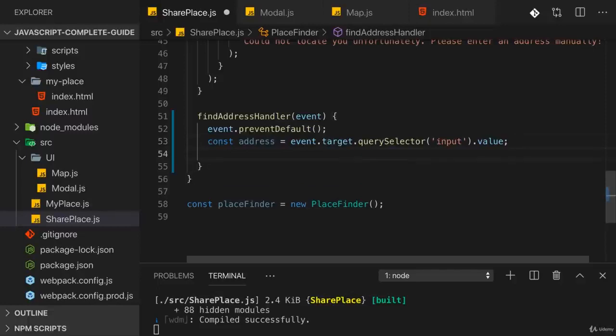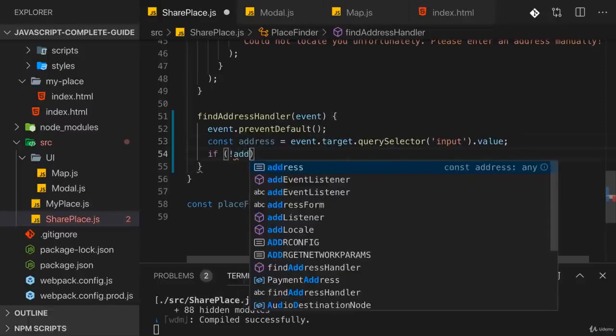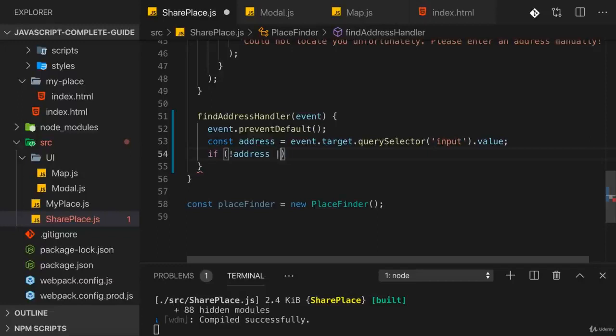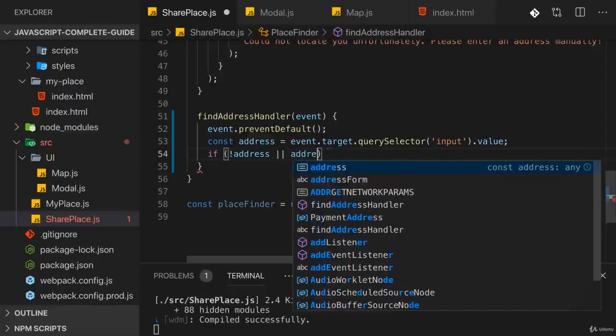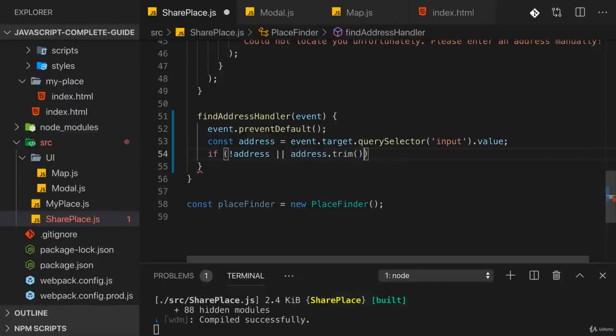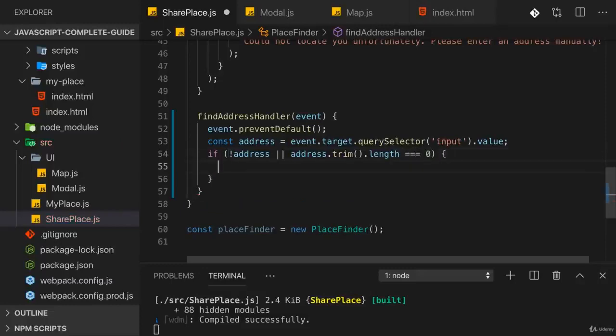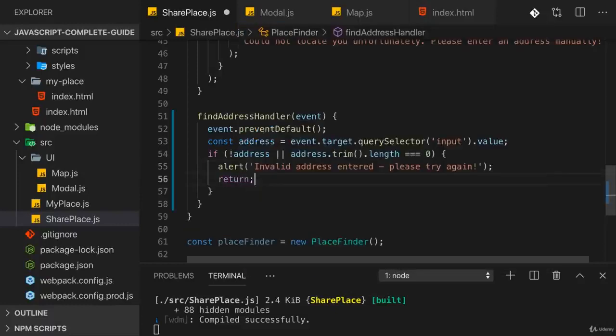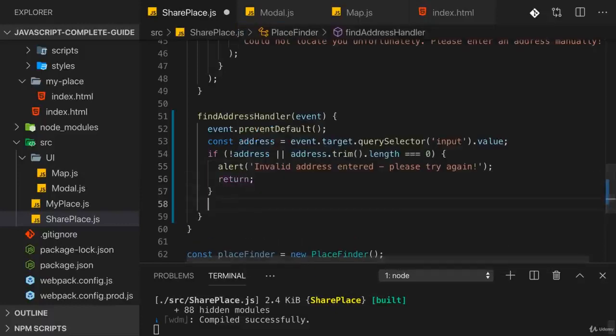Now we can do a little bit of validation here and check if we don't have an address somehow, or if we do have an address, but after trimming it, the length is 0, which means the user didn't enter something. And then I just show an alert where I say invalid address entered, please try again. and I return. If we make it past this if check, we know we have a valid address, or at least we have some text. We can try to look it up.